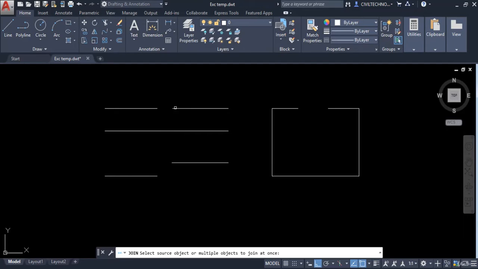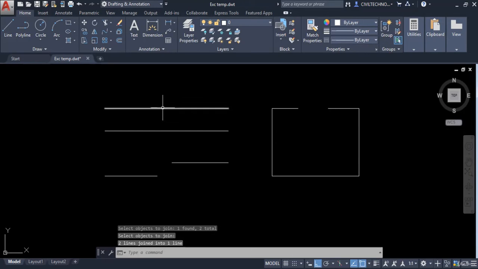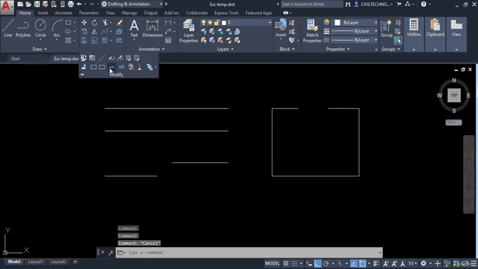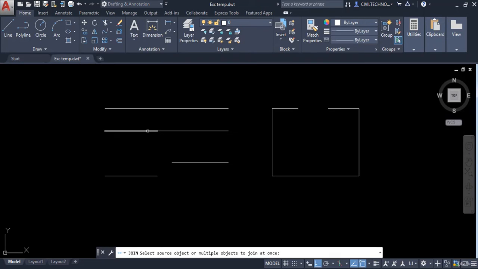In this case I will select the first object, then the second object, and then hit enter. Now these two objects are joined and this is a single entity. For example, these two lines are not joined, and if I want to make a join I will go here in modify, click here, and select the first line, then the second line to join them.